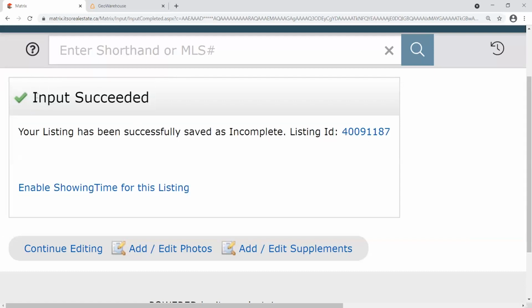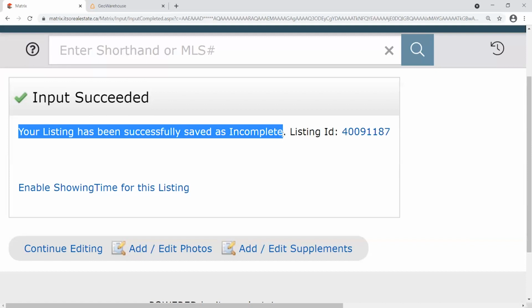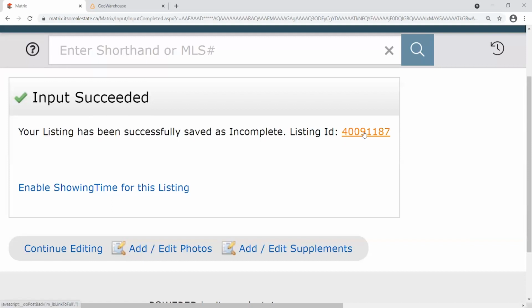Okay, this is crucial. If you save a listing as incomplete, it provides you with the MLS number that's going to hold for its lifetime. This 400 number, once I activate this listing, will be its MLS number. I saved it as incomplete. It tells me it has successfully saved as incomplete. It is listing number 400-91187.